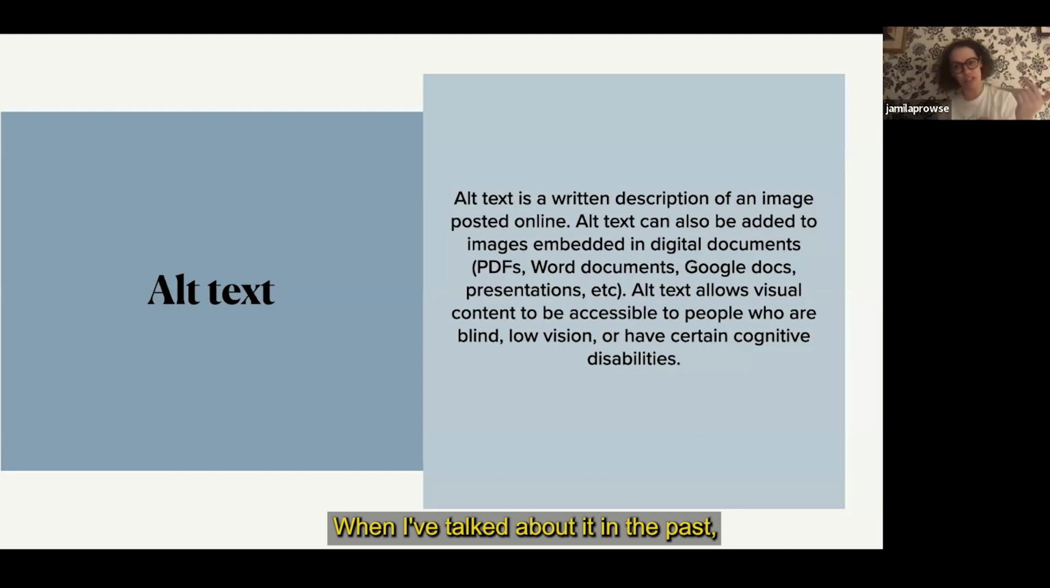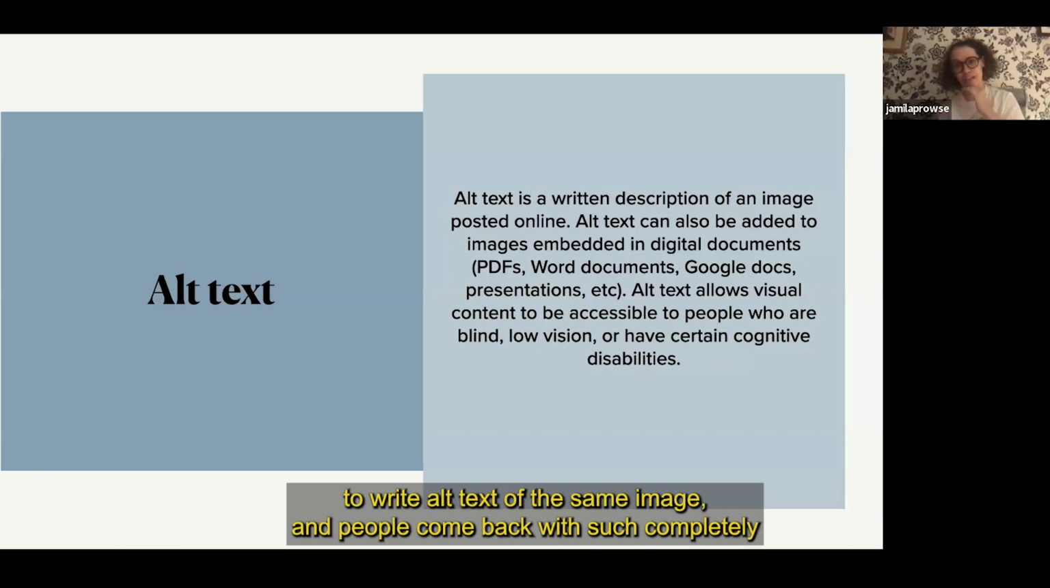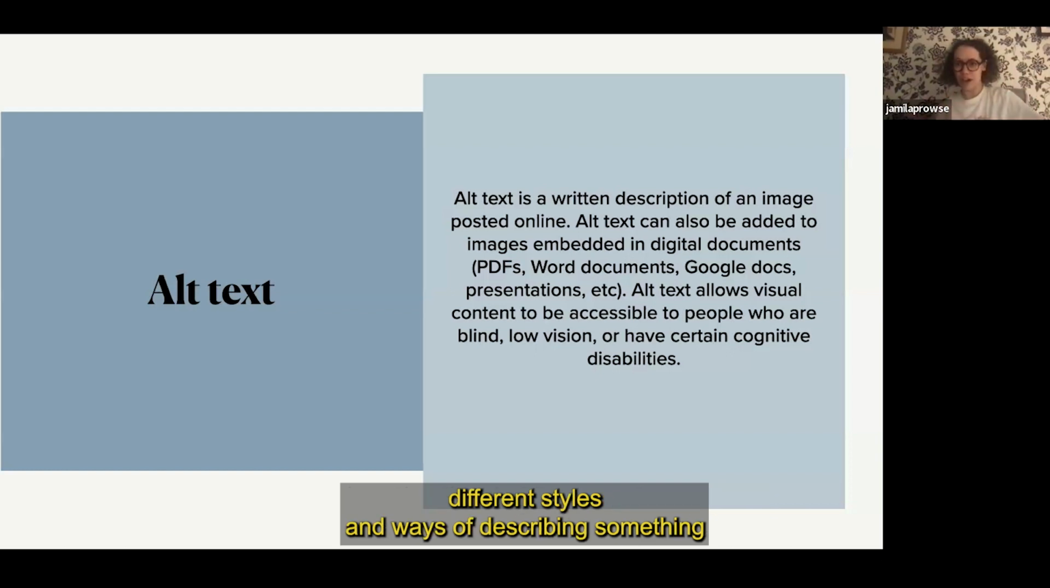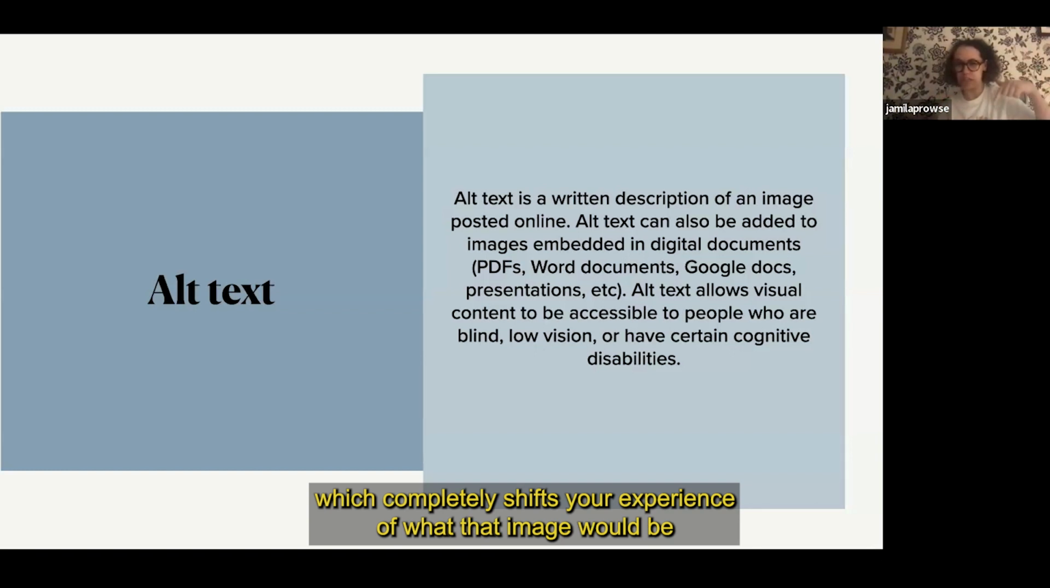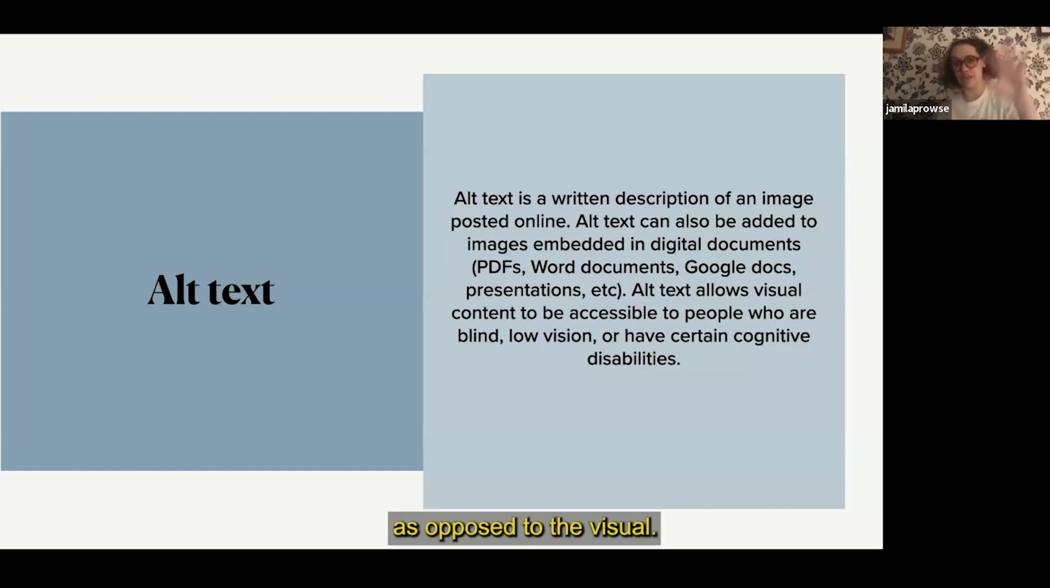When I've taught about it in the past, when I was lecturing, I would often do sessions where I would get the students to write alt text of the same image, and people come back with such completely different styles and ways of describing something, which completely shifts your experience of what that image would be if you're experiencing it through the text as opposed to the visual.